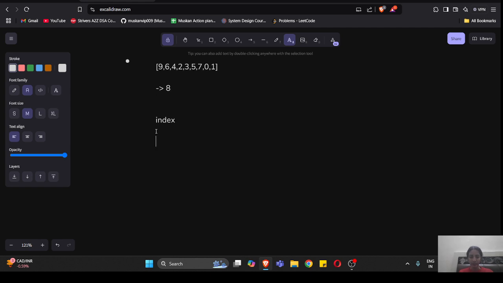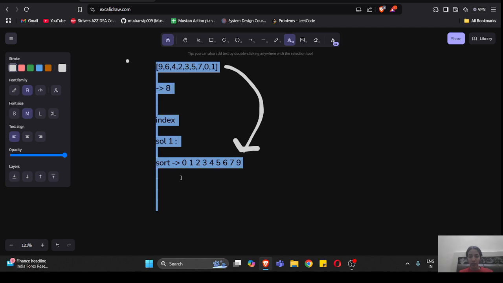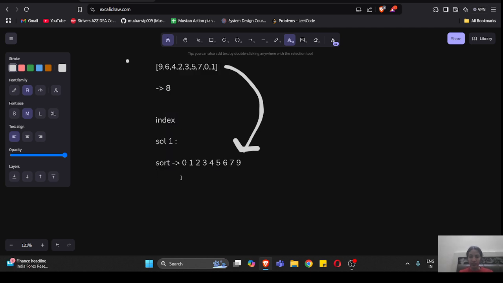So let's first understand solution one, approach one. In this approach, I'm just going to sort my array first, in the order 0, 1, 2, 3. So this is the sorted version of this particular array. Now, after sorting the array, one thing is clear: there is only a single number, 8, that is missing.